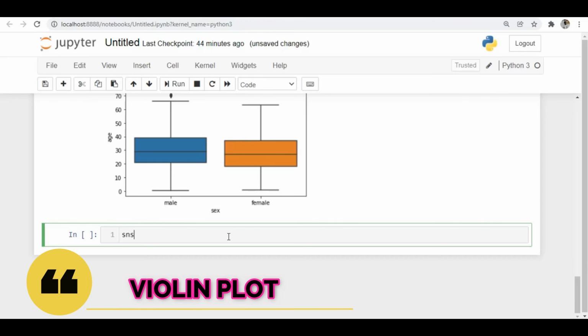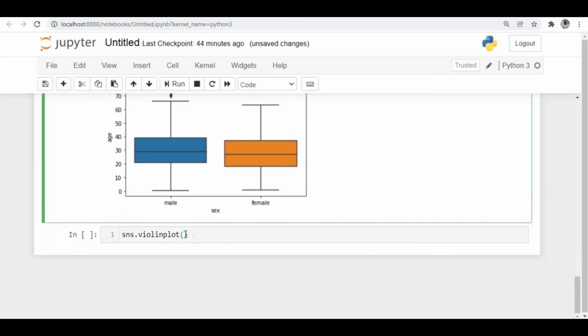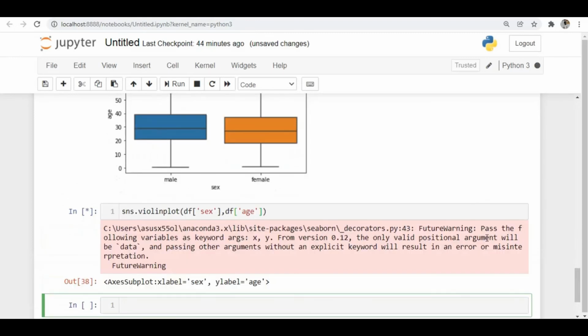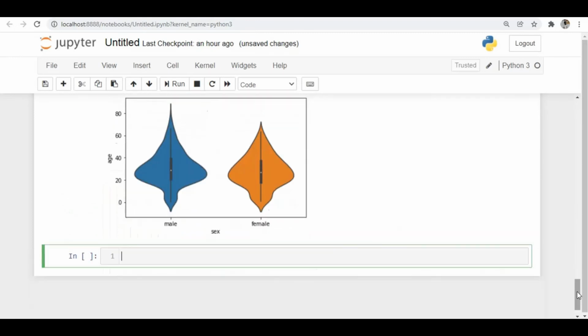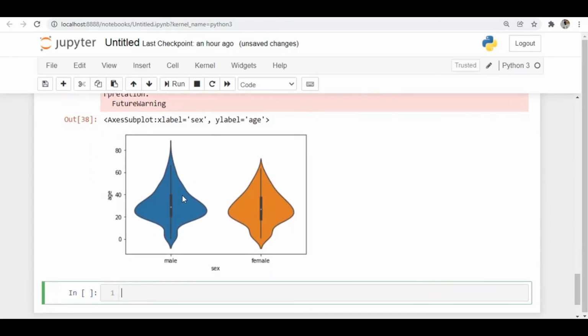So in order to plot the violin plot, we can just use the violin plot function. So this is the violin plot, right? A violin plot is similar to the box plot. In addition to the box plot, it gives you the details of the distribution also. So you can see the distribution of the data, how the age of the males is distributed, apart from the box plot. That's this violin plot.